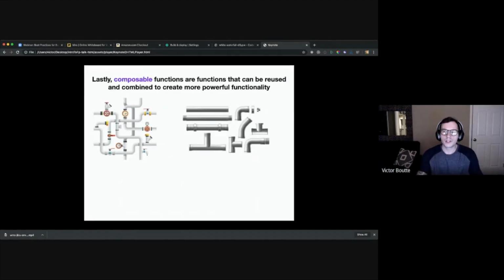Lastly, composable functions are functions that can be reused and combined to create more powerful functionality. And the reason why I included these graphics here is, I find a very helpful analogy to think about data flowing through our application, right? As a series of interconnected pipes that transform input to output in a way that makes the data more accessible to the users of our application. And this idea of integrating data in our app is known as data plumbing. And how these pipes connect can be thought of as composition, where we reuse copies of the same pipe to orchestrate data plumbing in different parts of the application.